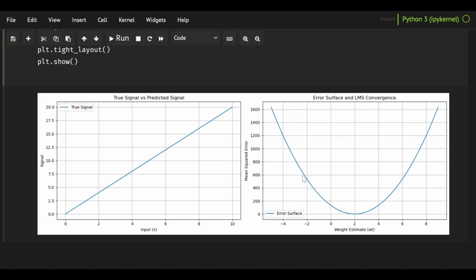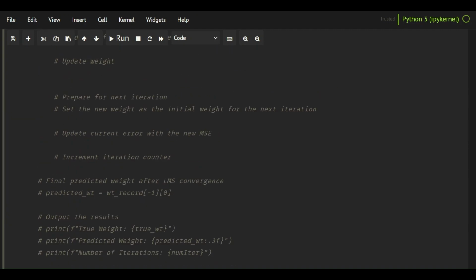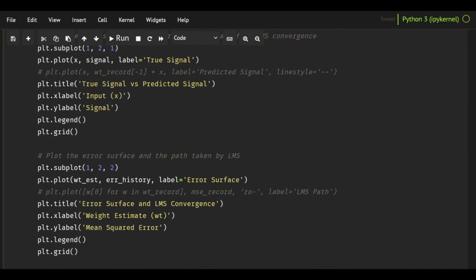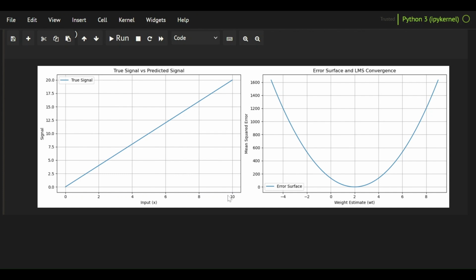So here we are. This first plot is that of the true signal. If you remember, our x is varying from 0 to 10 here, and the true weight is 2. So 2 into these xs is going to generate the y signal. This is what it is showing here. For the value 10, I should get output 20 because my slope is 2. For 2, I should get 4, and so on and so forth. So my true signal is generated perfectly fine.